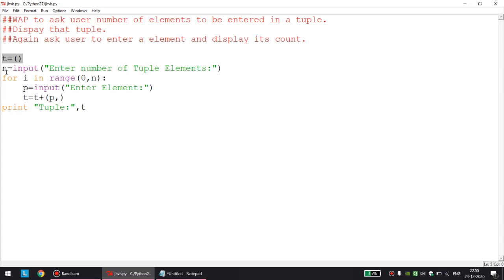Why enter that? I want the number of times the loop is executed to be what the user enters. Suppose the user enters 5, the loop should be executed 5 times. So in a hurry, I was accessing the elements of the tuple. By mistake, I wrote length of t, which is used for accessing the elements.